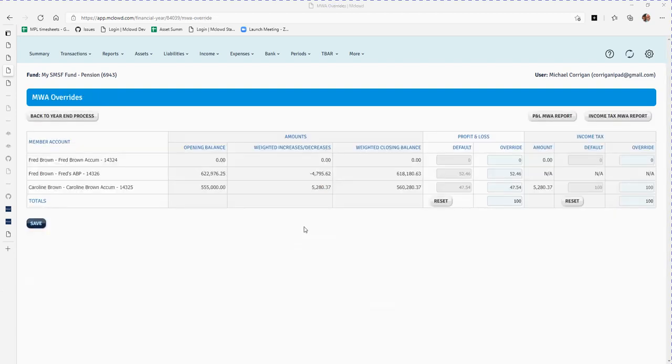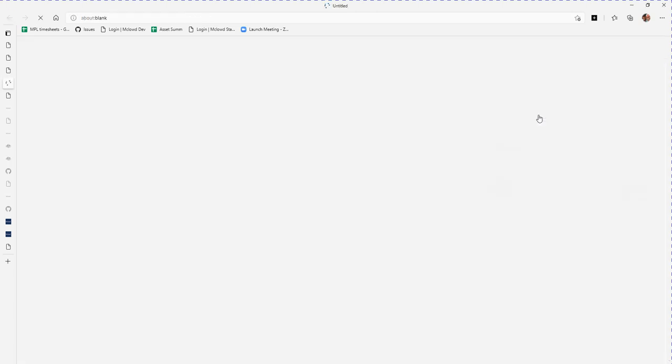As you can see on this screen, it's worked out the split of the profit and loss, 52.46% and 47.54% to Caroline Brown. And obviously you can actually look at how these figures get calculated. So in this case, you can look at the P&L MVA report.